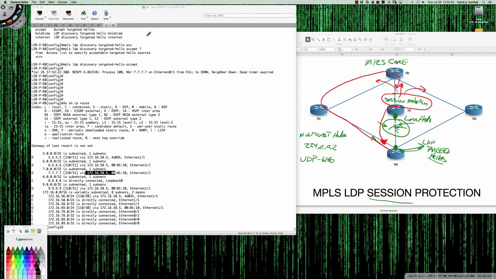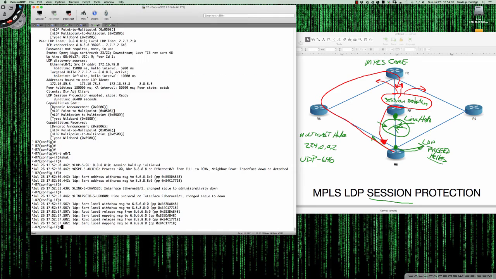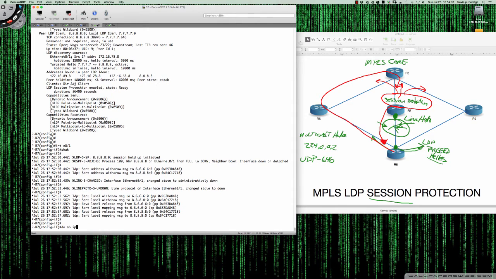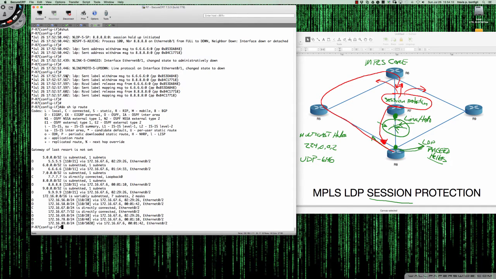And how does 7 know about router 8? So if we were to say do show IP route, you can see that to get to 8.8.8.8, he goes up to router 6, who then goes over to 5 and then down to router 8. So that's really what session protection is all about.